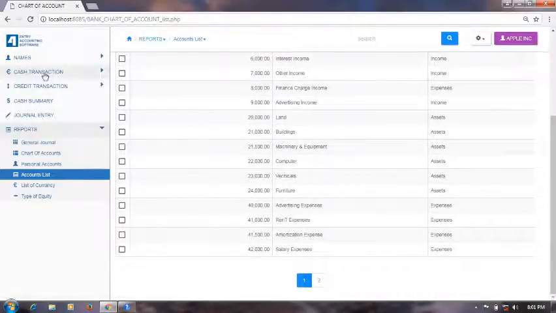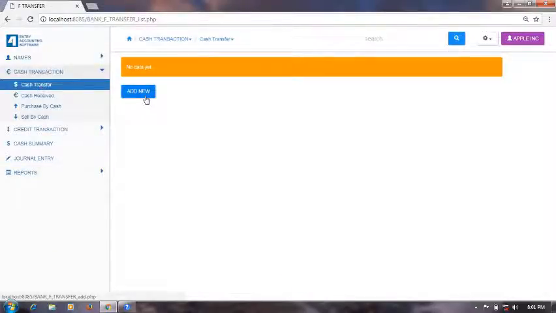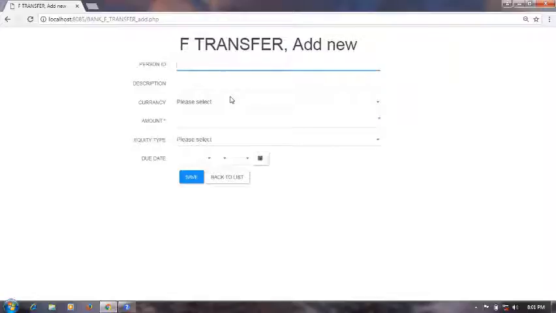So let's start with cash transaction. First thing is cash transfer. It means transferring money from one account to another account. Let's transfer some money to Google account. Google ID is Google. Let's write a description. Amount 10,000 USD dollar, transfer to Google account.